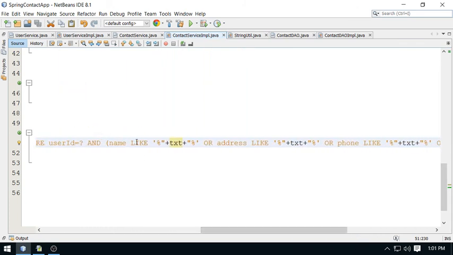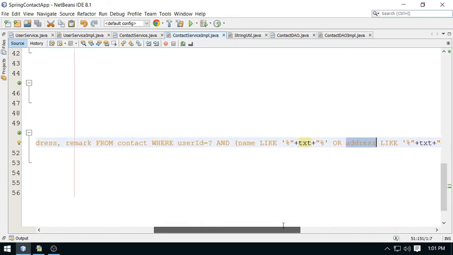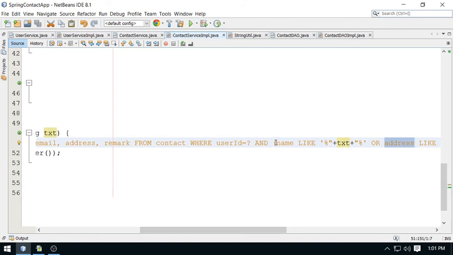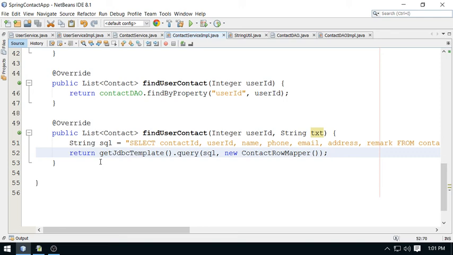We have done the searching logic for all the fields, all the columns: name, address, phone number is there, email address is there, remark is there, right? One important thing you can check here. I'm using the OR operations inside the parentheses, because this text can be matched for name or it can be matched for address, right? And similar to the other fields, but it is compulsory to match this character for this user, because I cannot search the data from the other user account. So we have to search for a specific user account.